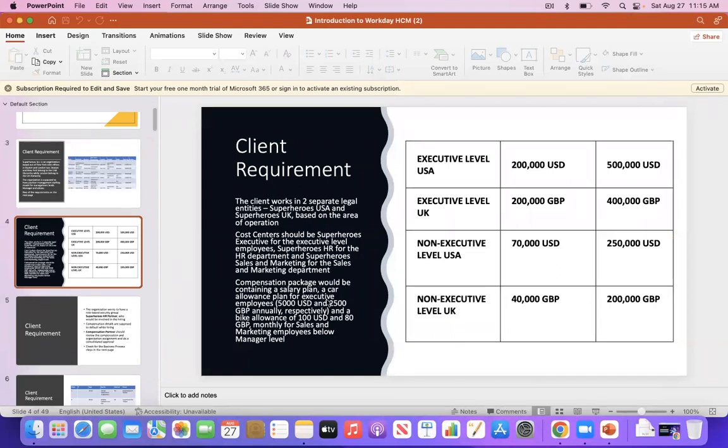the compensation package would be containing a salary plan. So we have already created a salary plan, and a car allowance plan for executive employees. We have mentioned the amount: it will be 5,000 USD and 2,500 GBP annually, respectively. And a bike allowance of 100 USD and 80 GBP monthly for sales and marketing employees.